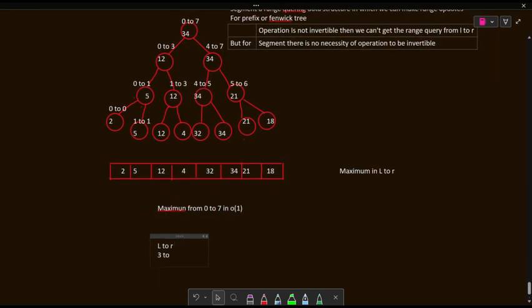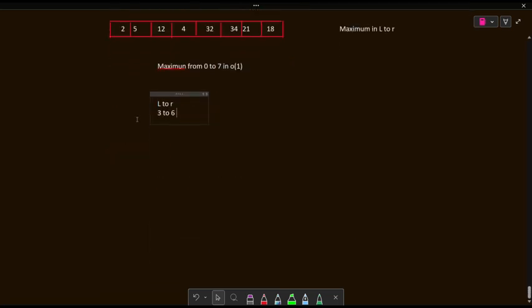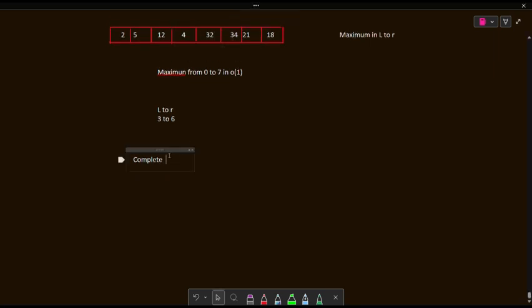Here, we'll come across three conditions. When we reach a particular node, there are three possibilities between the query range and the range of that node. There can be a complete overlap, or partial overlap, or no overlap.